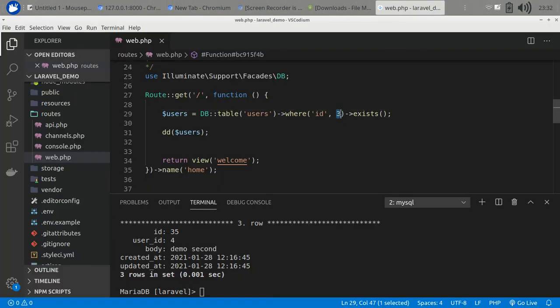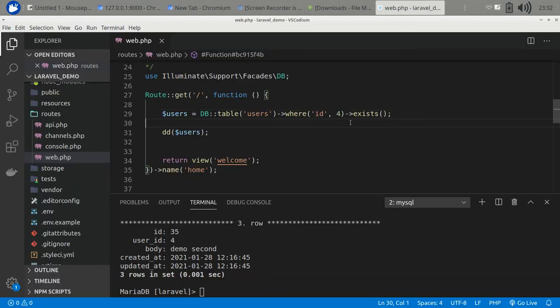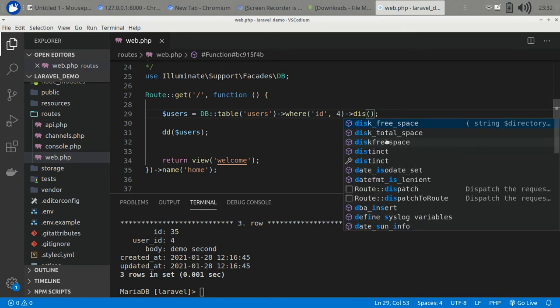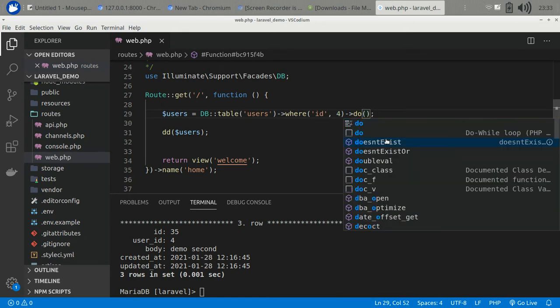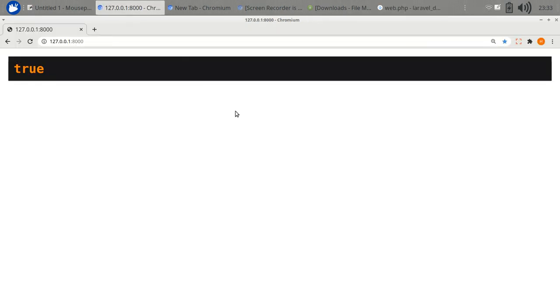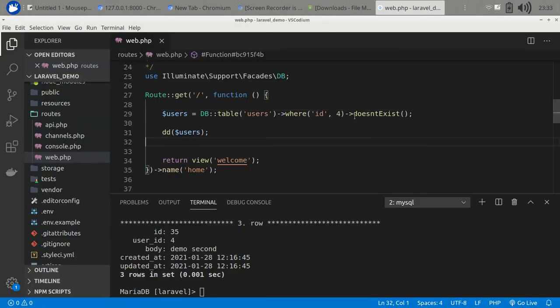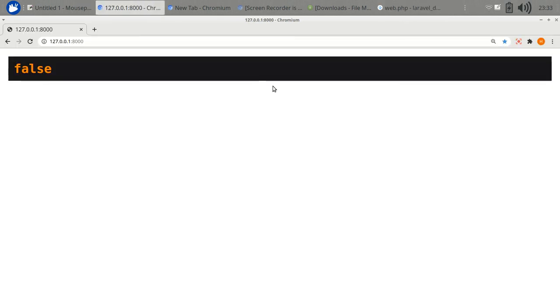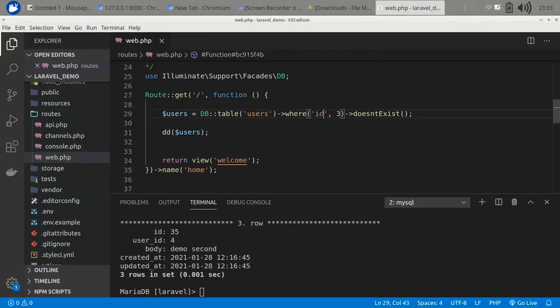We have the record with the id 4, and it will return true. And there is also its counterpart, doesntExist. It returns false because it negates the condition. And if I pass 3 here, then it will return true. You can use this in some situations if you don't want to write the exists code in your PHP. You can directly fetch it from this query builder.